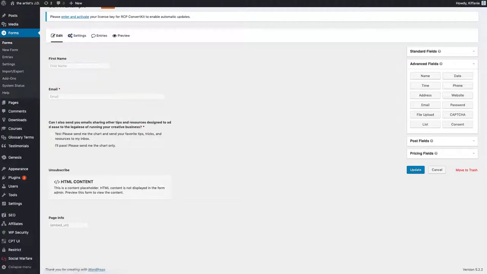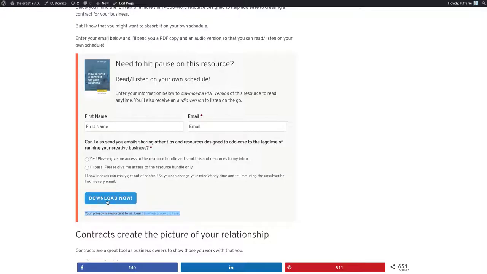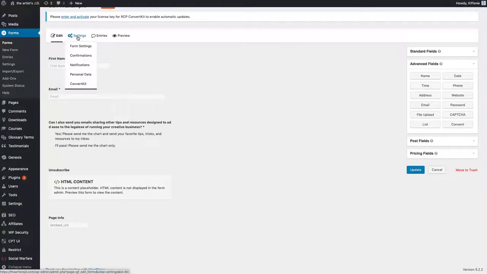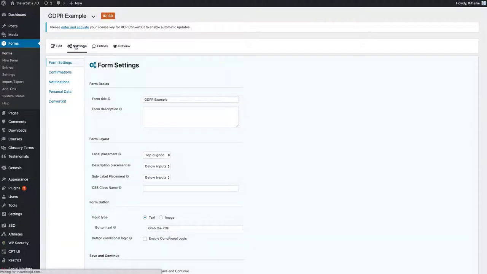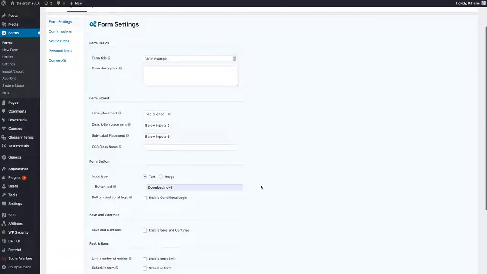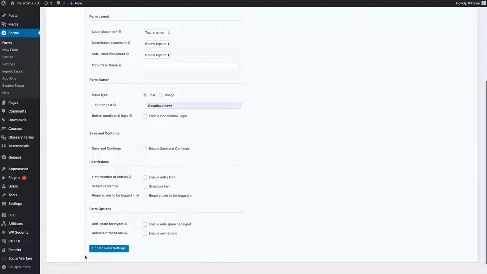Then, as you notice on this, we have this download now button. You control what that text is in the form settings. This one is a different example because it's just a fake one that I created for you. It's not the one actually that's being shown on that page. So this one would be grab the PDF. I could change it to download now. And that would be the text in that box.